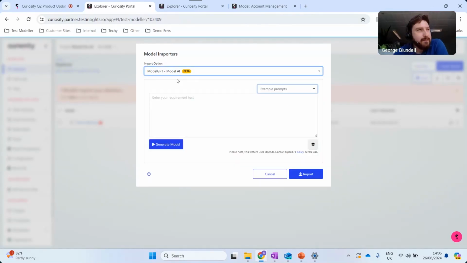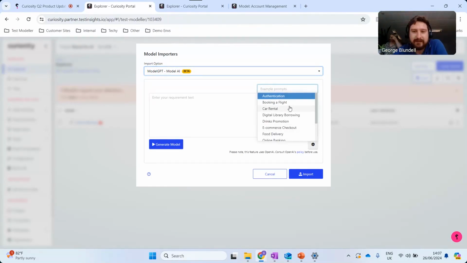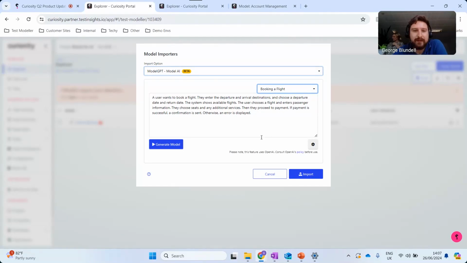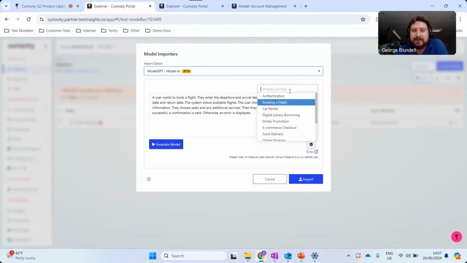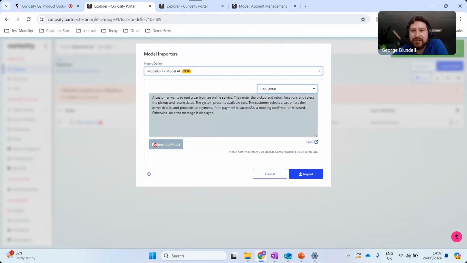The first piece, you may have seen this before, is all around text-based requirements and producing models from them. There are a few examples here. I'm just going to pick this booking a flight. If I enter that text and hit generate model, that's going to go away. It sends the prompt to the AI, and then produces a model out of the back of it.